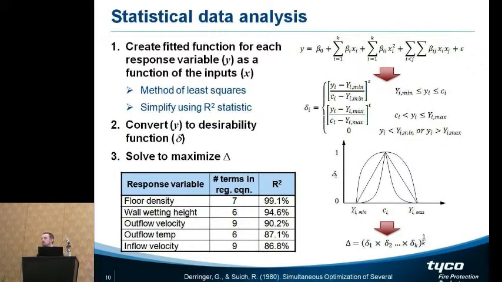So we execute those simulation runs and collect the data for all the responses, those 5 responses I showed you before. Then we do our statistical analysis. The first thing we do is create that fitted function, which is just a regression analysis using the method of least squares. We'll create some y equals f of x equations. Here you see a second order least squares fit, where y is your response variable, the x's are your inputs from the model, and the betas are your regression coefficients, okay?